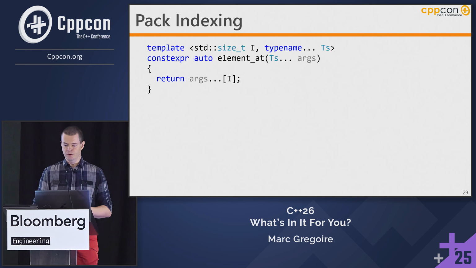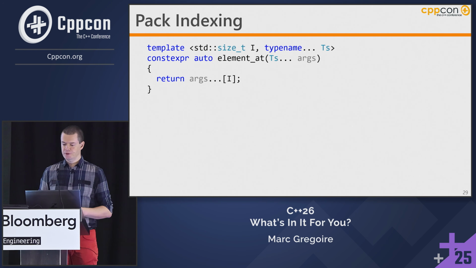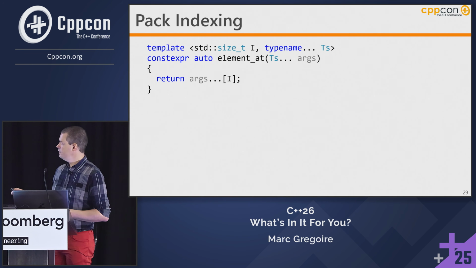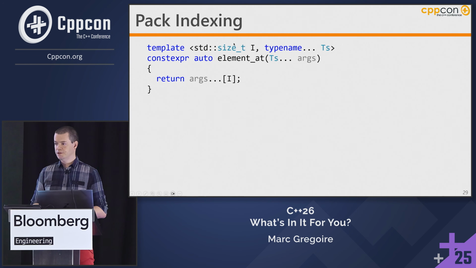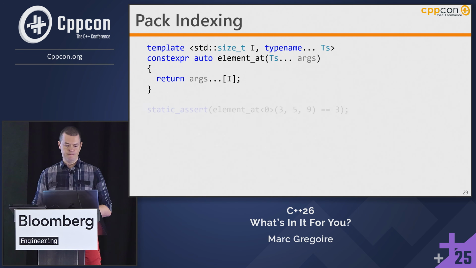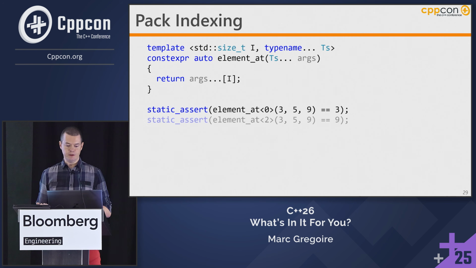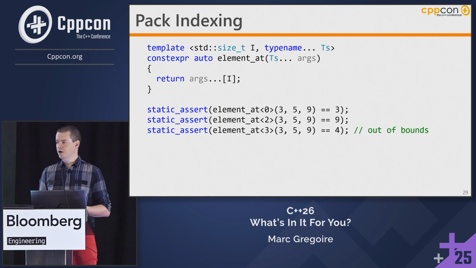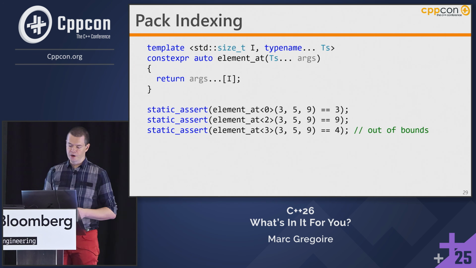Let's look at a few more useful examples. Here we have a function template, element_at, that accepts a variadic number of arguments, and it returns the element at a given position, I. With C++26, this becomes a simple one-liner. You can call it as follows. If you call it with 3 elements, you can ask it for the element at position 0, which is 3, position 2, which is 9. And if you try to ask it for position 3, then it will be an out-of-bounds error.